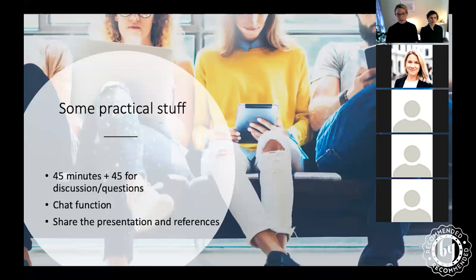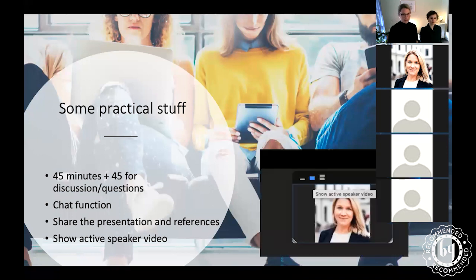Also, for your information, we're recording the session so that we can save it if anyone would like to share it with some of your colleagues or partners. And to get the most out of this presentation, we suggest that you use show active speaker video according to this little picture.